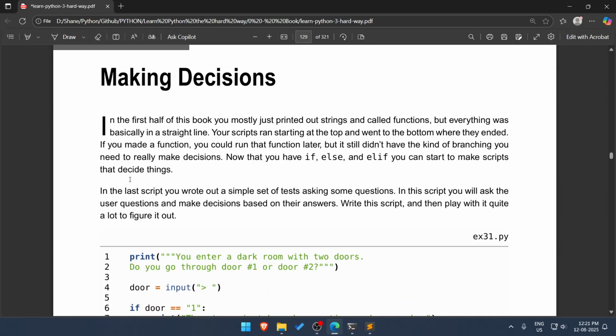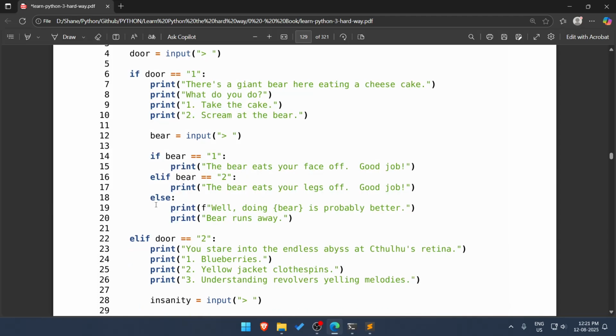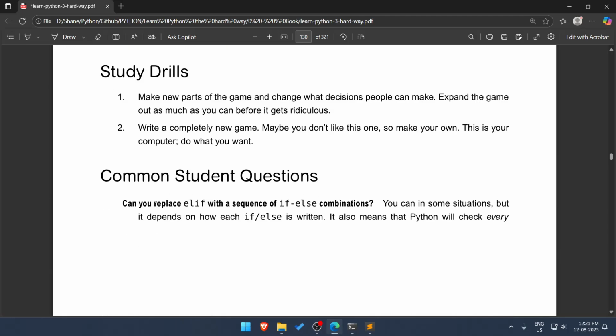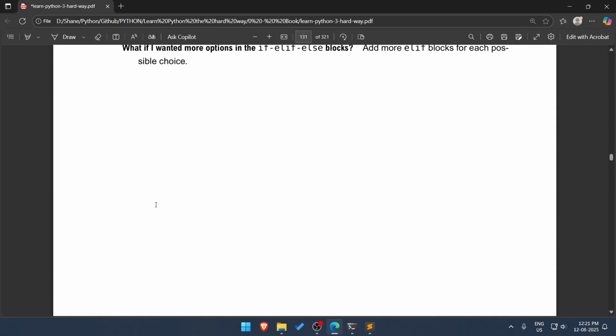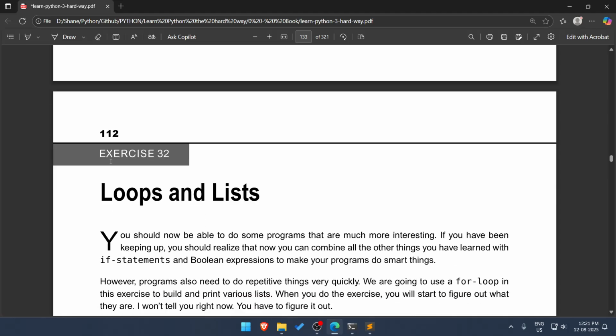Alright, okay. So in the last script you wrote out a simple set of tests asking some questions. In this script you will ask the user questions and make decisions based on their answers. Write the script and play with it. Okay, I can do that now. But what do I really want to do?